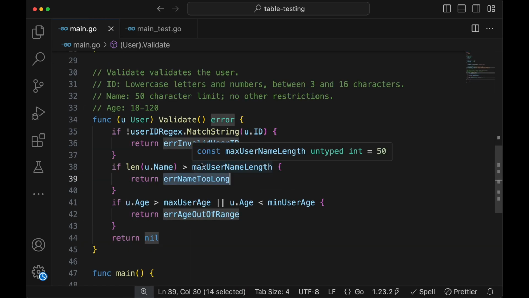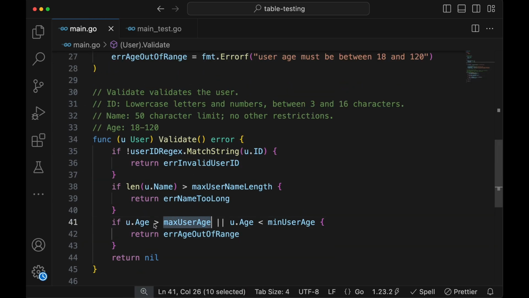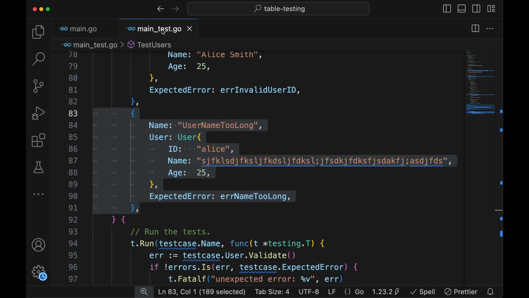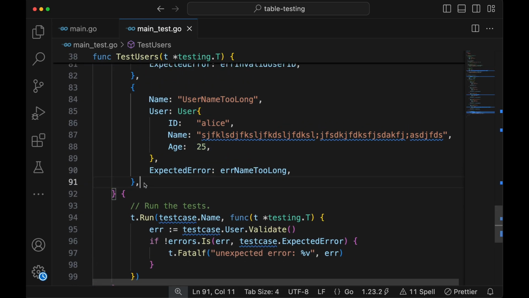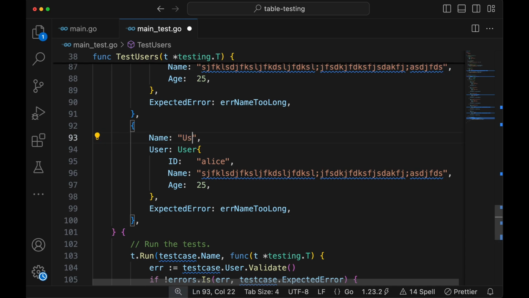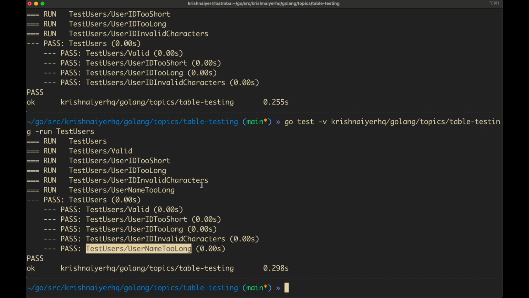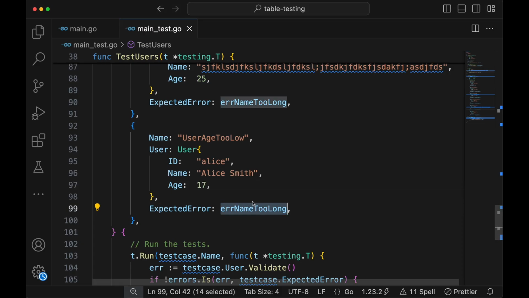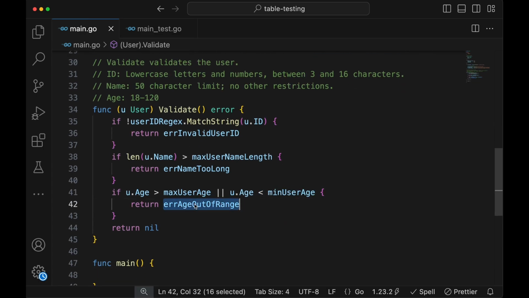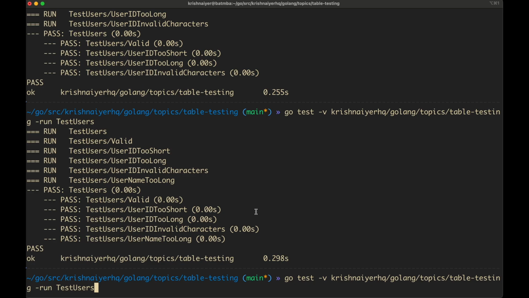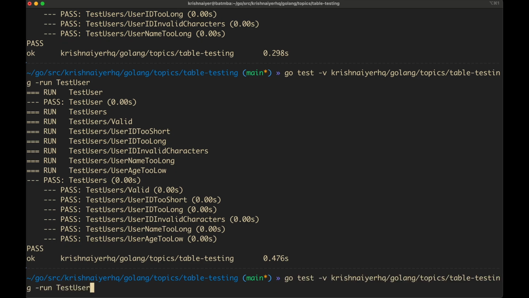The final two cases are that the age is too low or too high. We can create two special cases for that. Copy and paste again, and we can call this user age too low. Let's fix the name here, otherwise that would fail first. And let's make it 17, let's say. Run it. Oh, we got the wrong name here, so let's fix that. The error should be error age out of range. And once you do that, if you now run, you see that that test case has also passed.